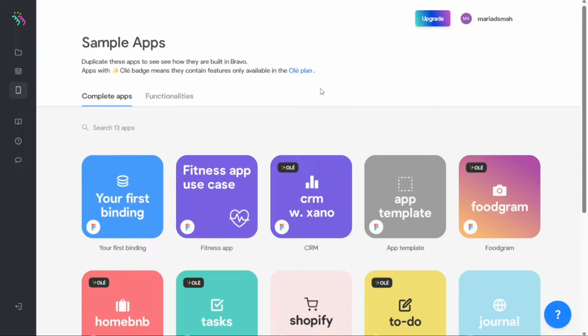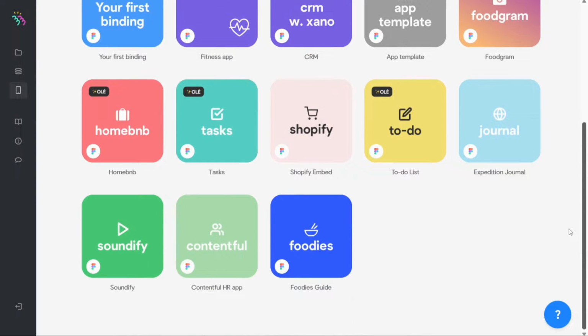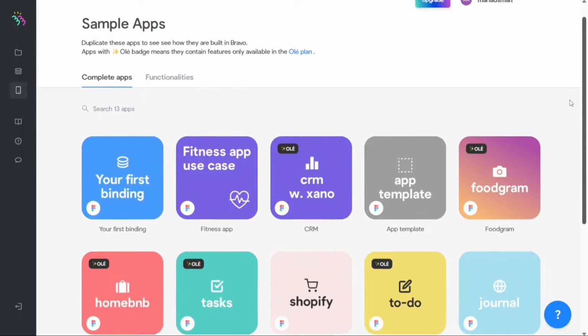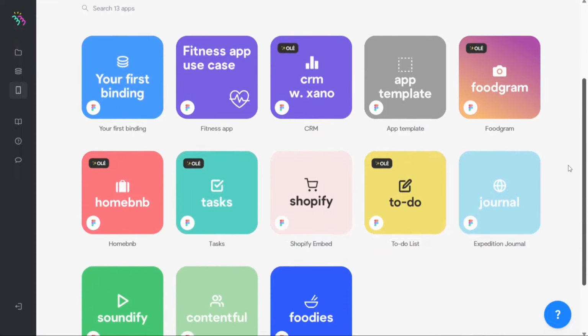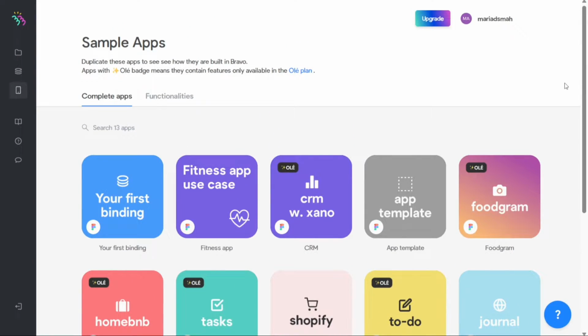Another tab you will find on the left menu is Sample Apps. In this section, Bravo offers a collection of sample apps that you can use as a starting point for your own projects. These sample apps serve as templates, providing you with pre-built structures and functionalities that you can duplicate and customize according to your needs. It's a helpful resource for accelerating your app development process.